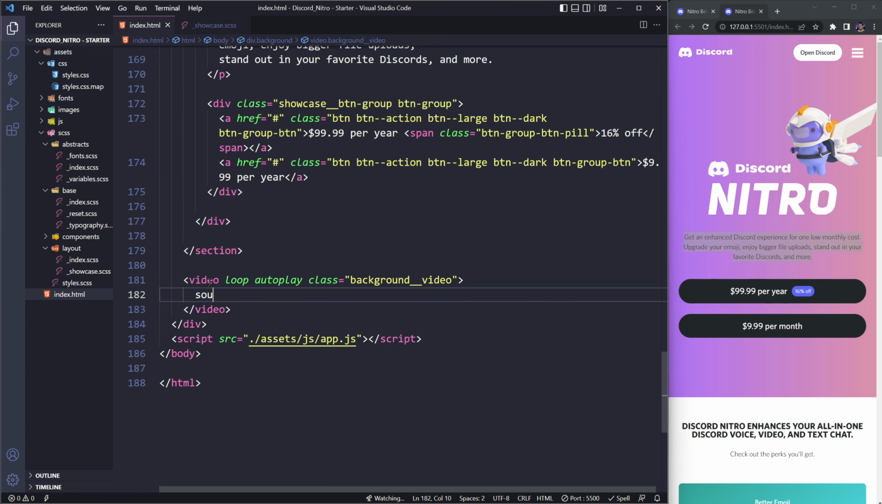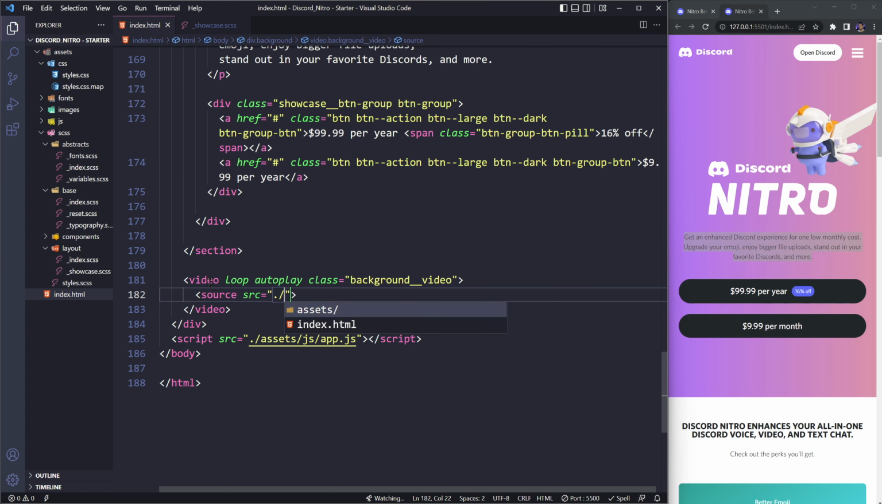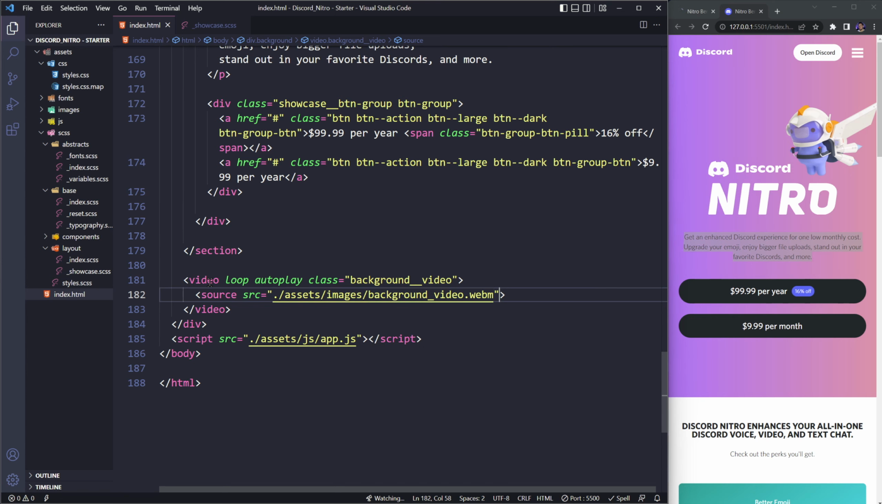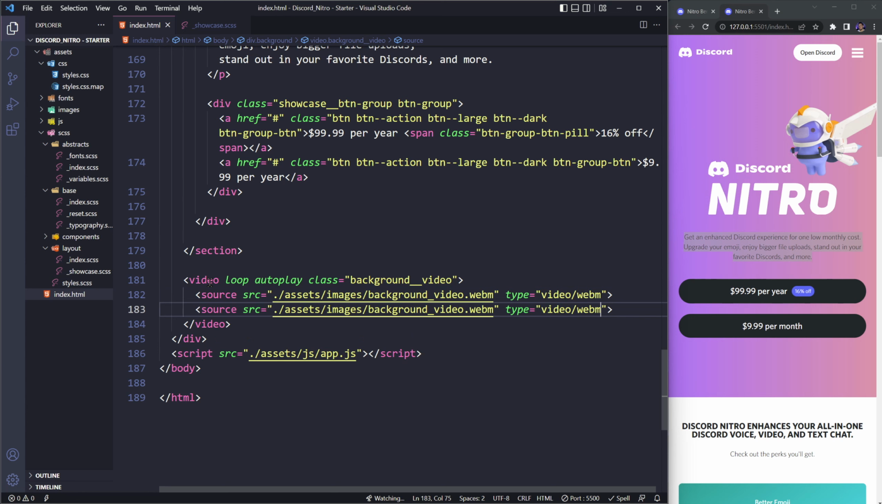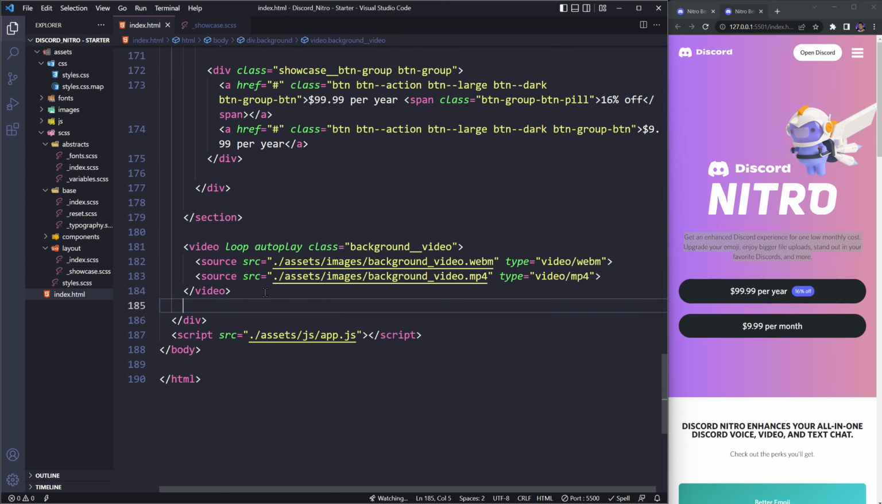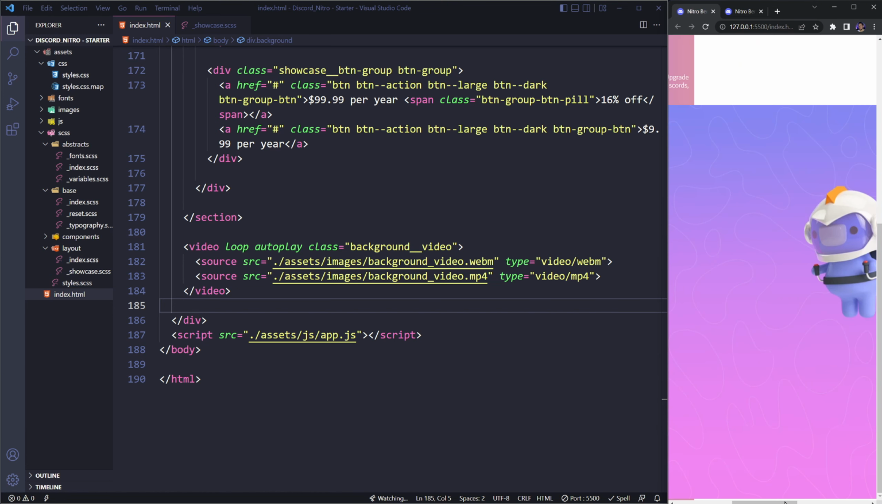So the source here is going to be the src of the assets, images, and then the background video webm. And then here we're just going to add the type, which is going to be video webm. We're going to paste this down below, or duplicate it, I should say, and change the format to MP4, as well as the extension there. And yeah, we're pretty much done with the header section as far as the markup. You can see the video there as well. It's overflowing.